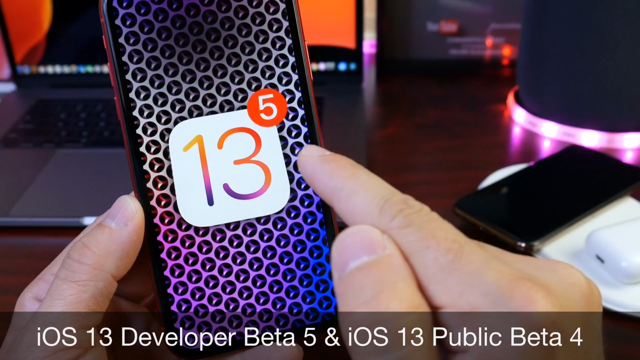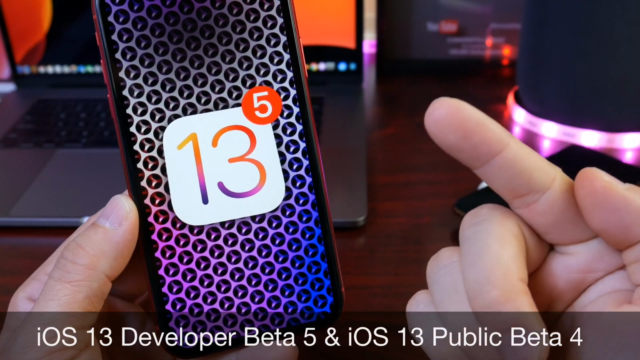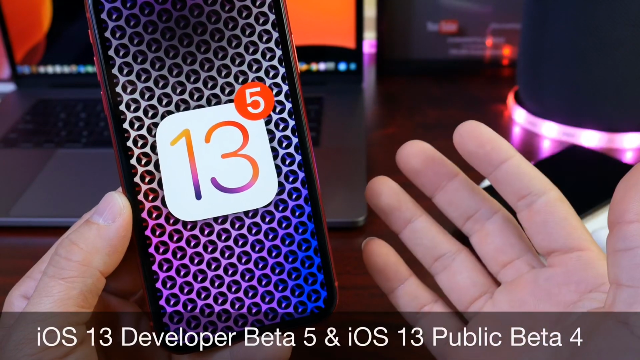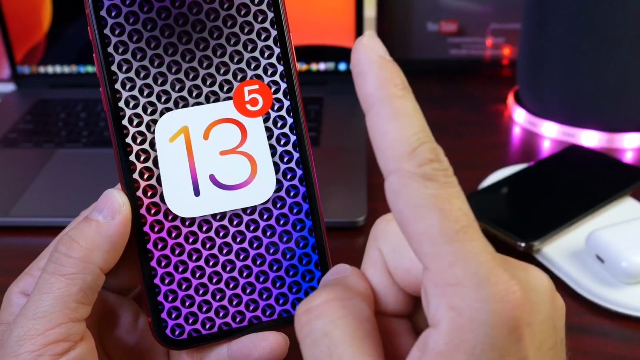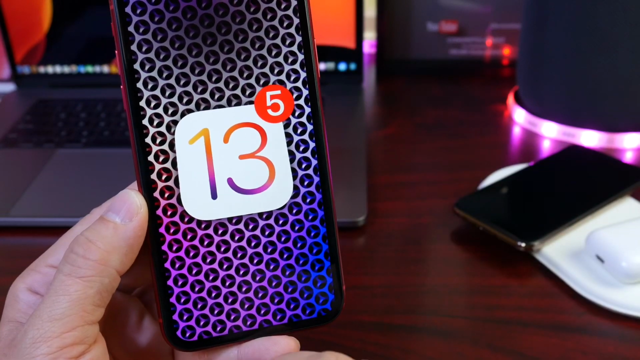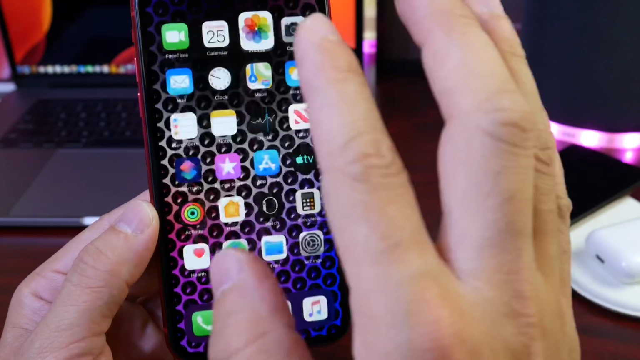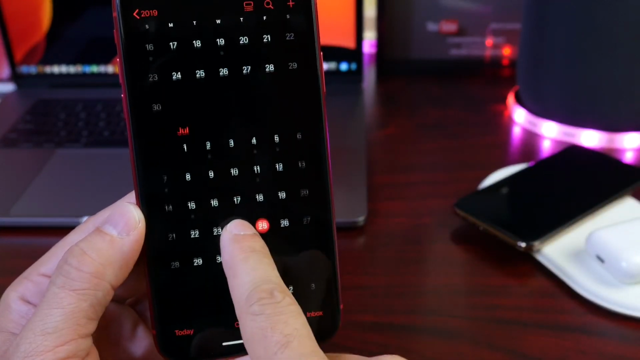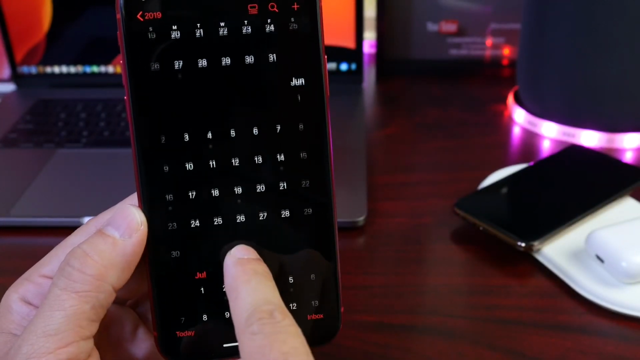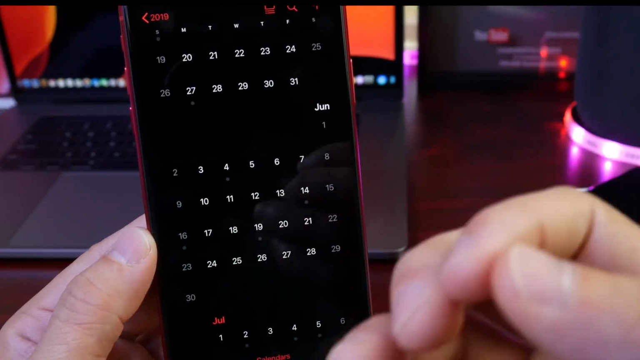Today I want to talk about expected release dates for iOS 13 Developer Beta 5 as well as iOS 13 Public Beta 4. In this video, I also want to talk about one particular feature that I'm hoping Apple brings to the next major beta for iOS 13. Now, before we talk about the new feature that I'm hoping Apple will enable and bring to the iOS 13 Developer Beta 5 and Public Beta 4, let's talk about expected release dates.